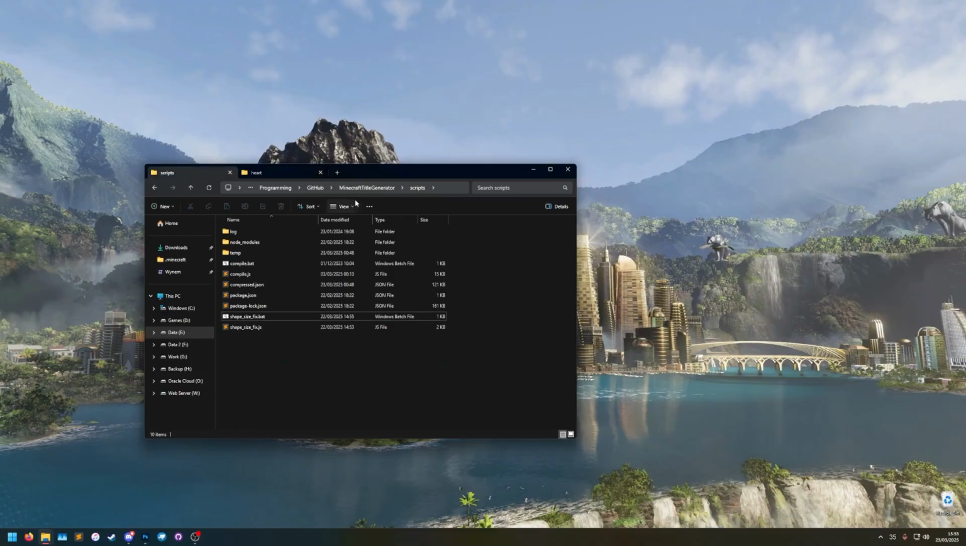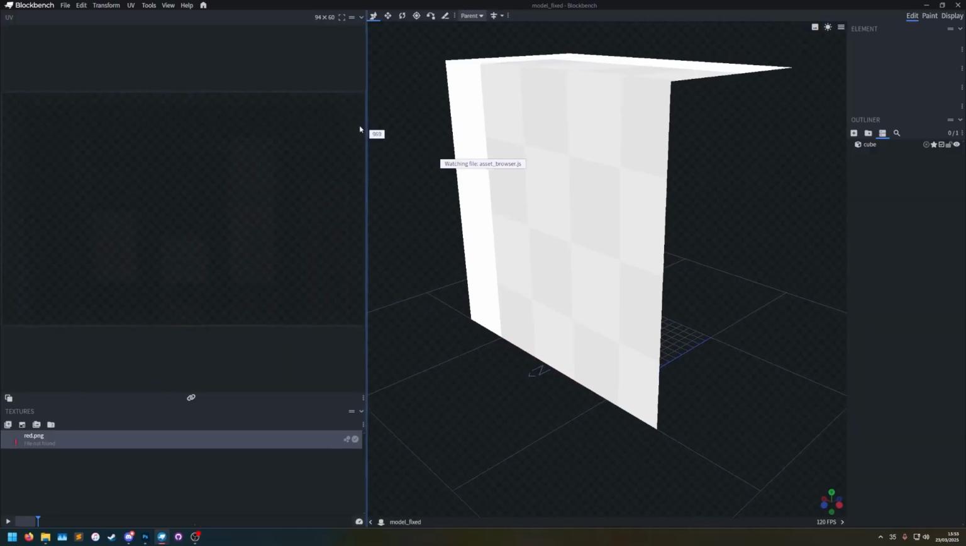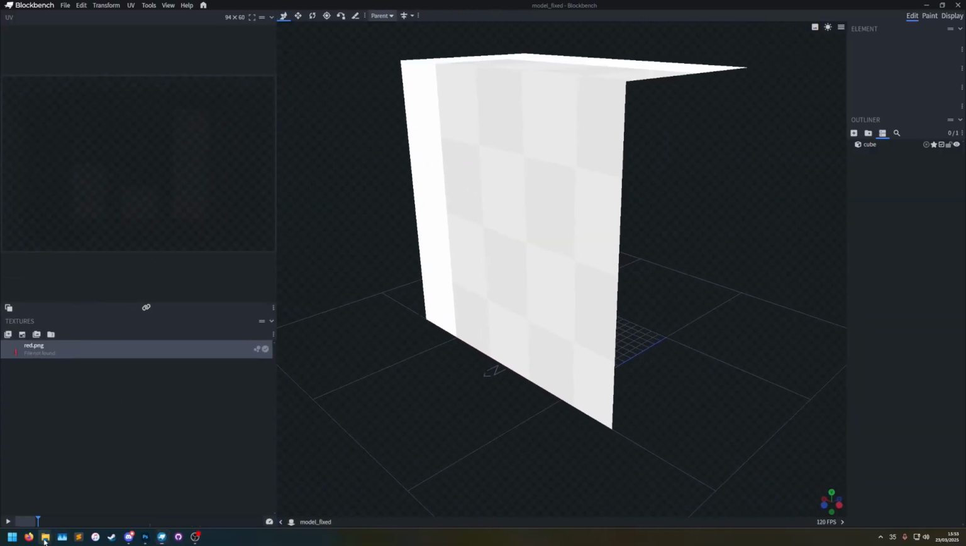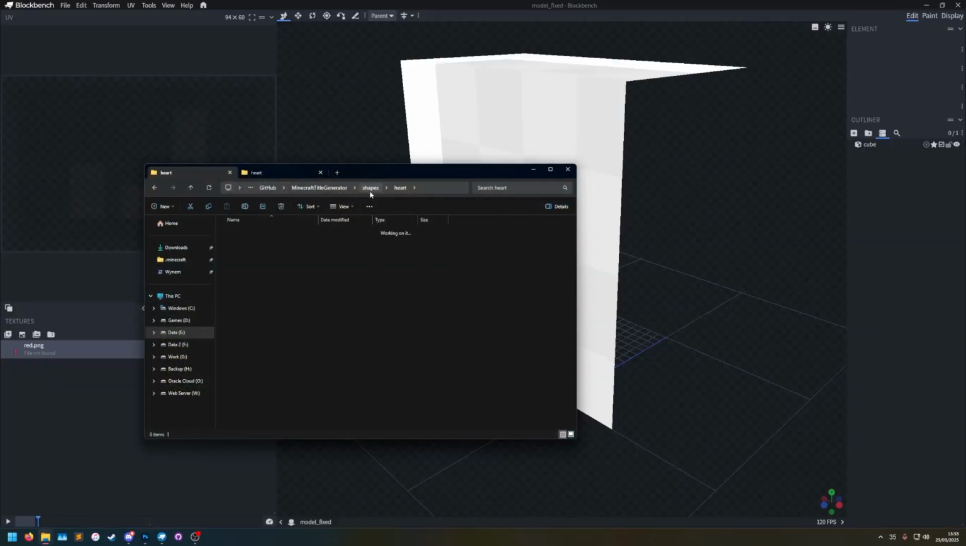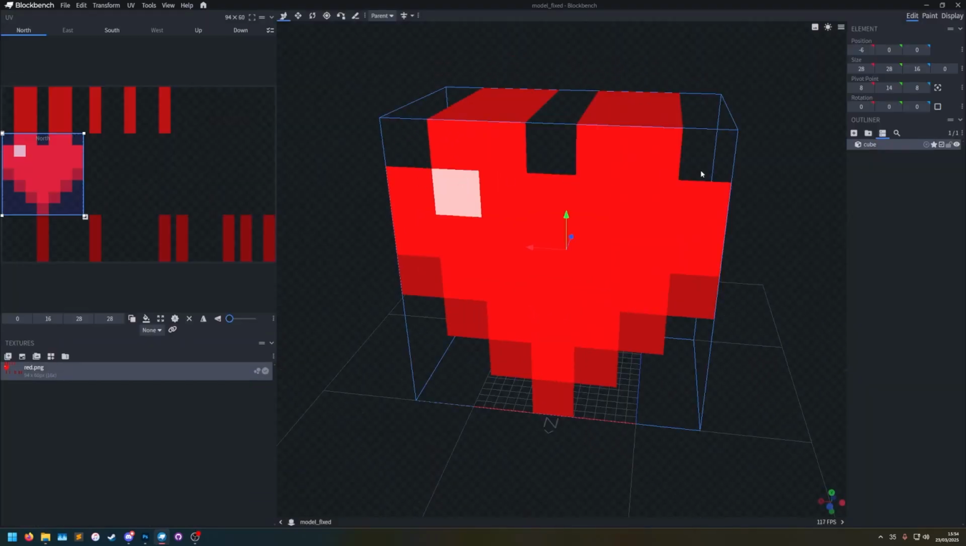I'm going to go back to the heart folder, shapes heart, and now we have model fixed. Let's open this in Blockbench. You'll see in here it says that red.png was not found. We can just drag that in. Textures red.png. Let's drag that in. Change file, and there we go. There's our shape. And you see it's working properly.